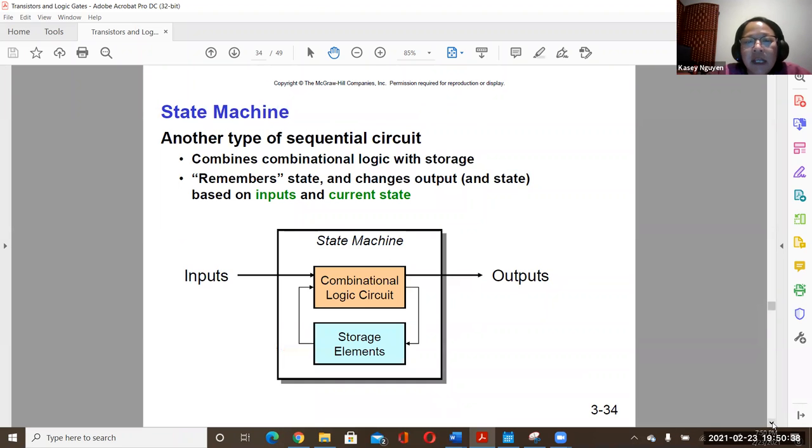So, state machine. Earlier we touched a little bit on sequential logic circuits, and on state compared to stateless and combinational circuits. A state machine is a type of sequential circuit. It combines combinational logic with storage. It remembers the state and changes the output based on the input in addition to the state.